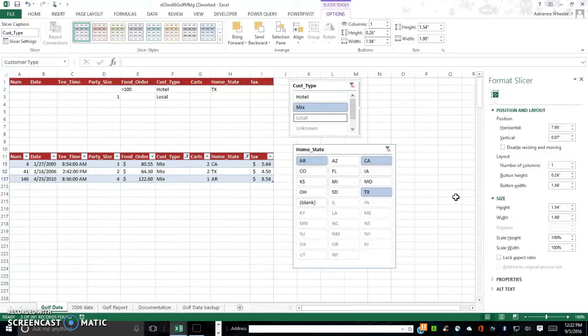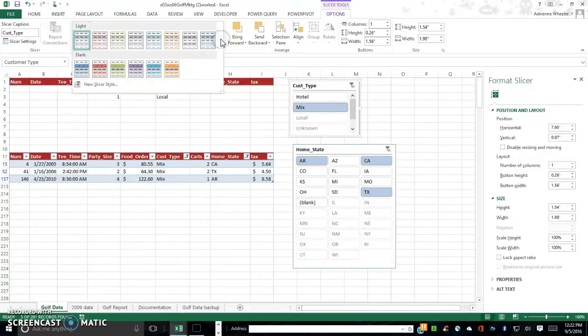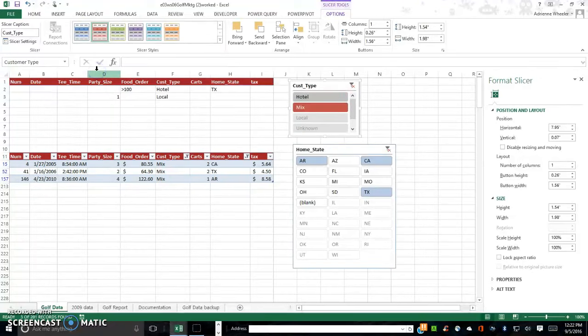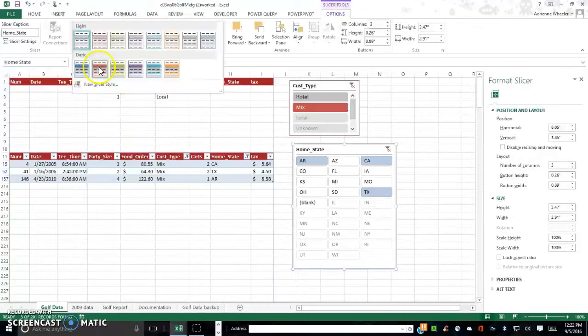Okay. Now, to further customize your slicers, click the customer type slicer. And then under the Slicer Options Tools contextual tab, we're going to just get the right color for this so it matches everything else. So select more, and then under dark, it's this kind of dark red that we want, and do the same thing for the other one. Select the other slicer and then pick that dark style.